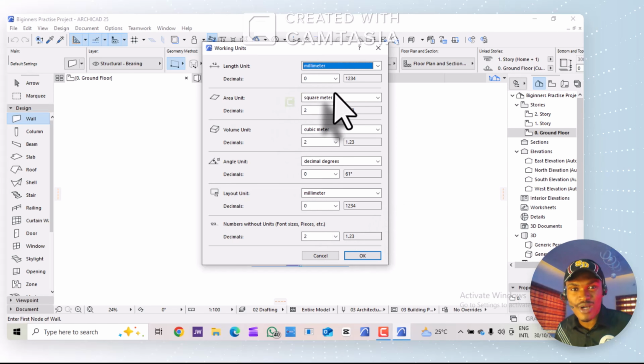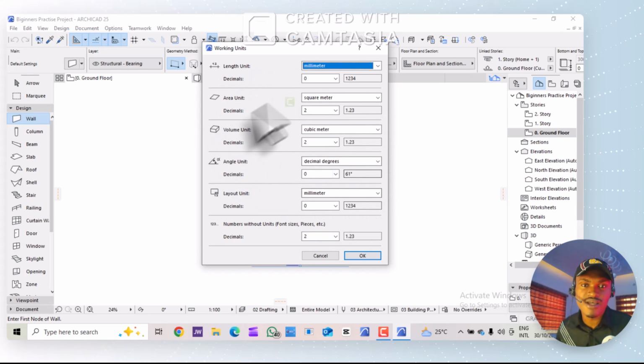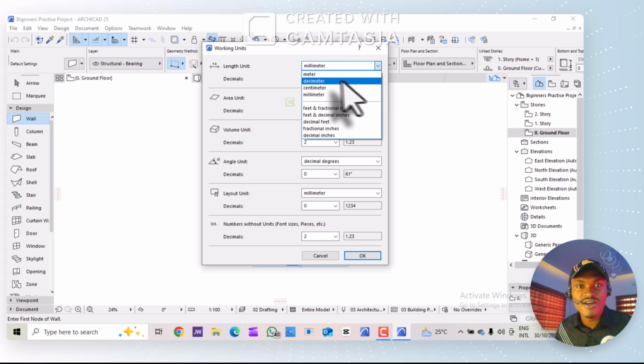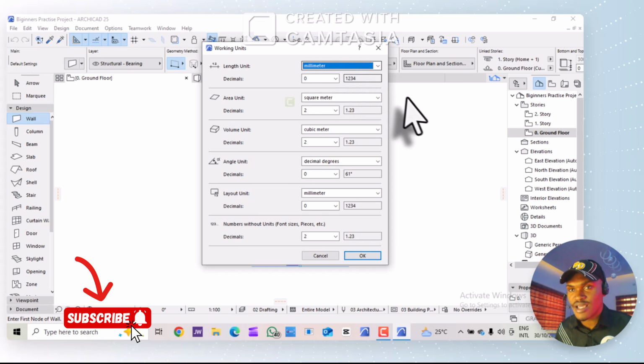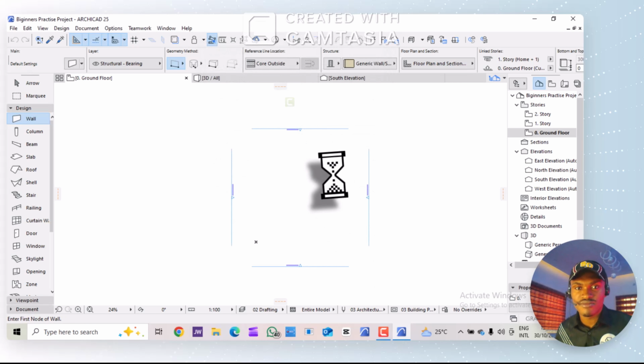Later on we can do a detailed video on how to select this and what they mean individually. But for now, the basic thing we need is sitting here. Whether it's in meters or centimeters or any other unit, you can easily change it. But now what I need is millimeter. That's the unit that I need.